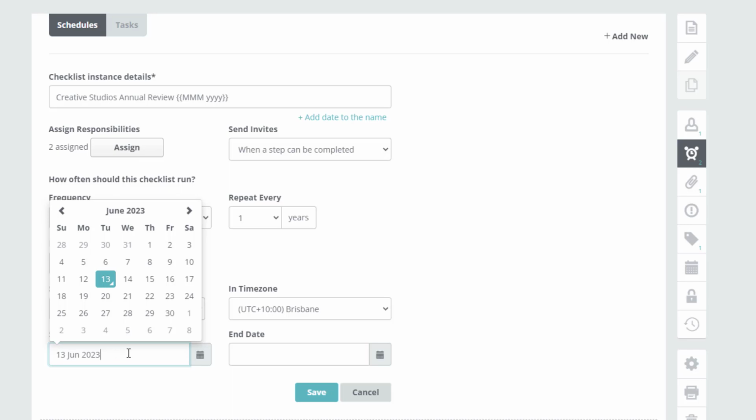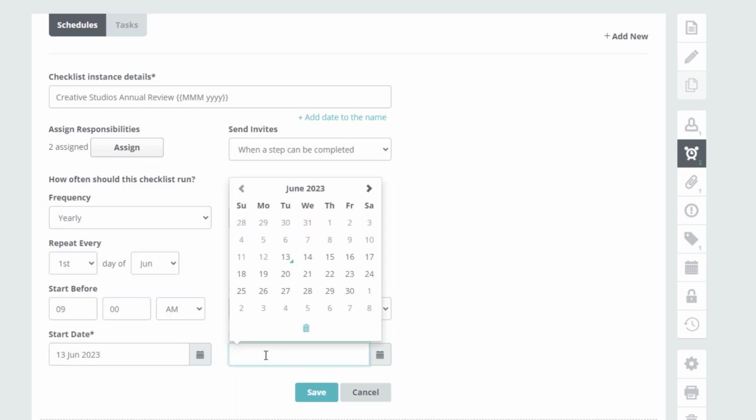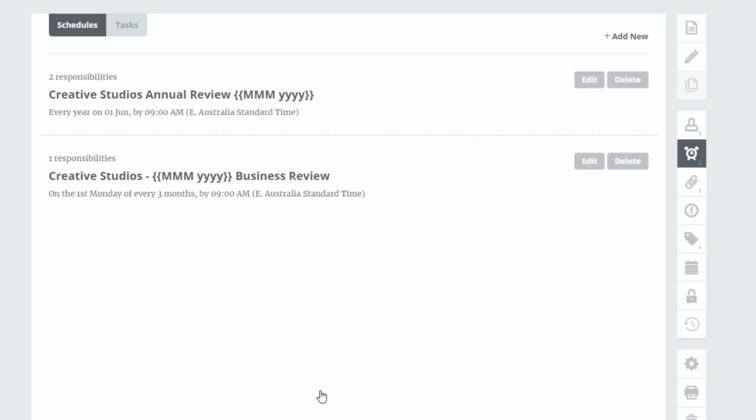If you want this schedule to run until you choose to turn it off, leave the end date blank. If you want it to only run for a given period of time, enter that date into the end date field. Once you've set everything up, click Save and your schedule is ready to go. But remember, if you've set it up on a draft procedure, it won't actually start working until it's published.